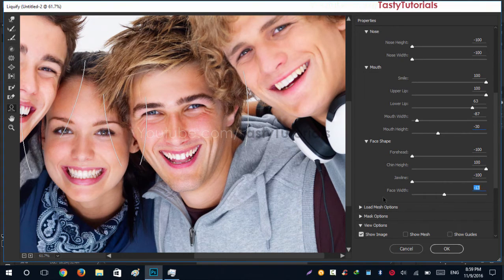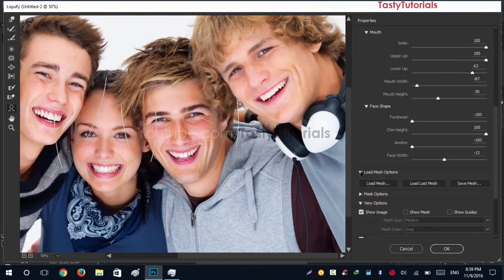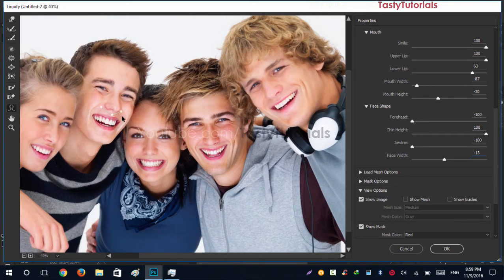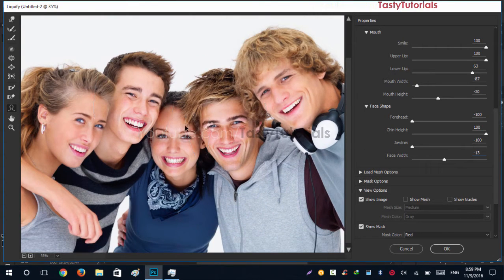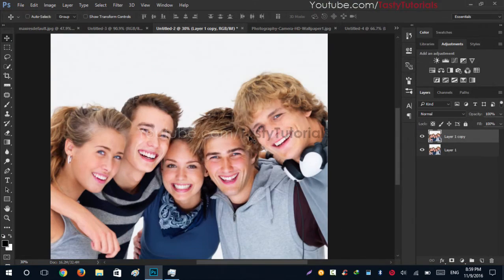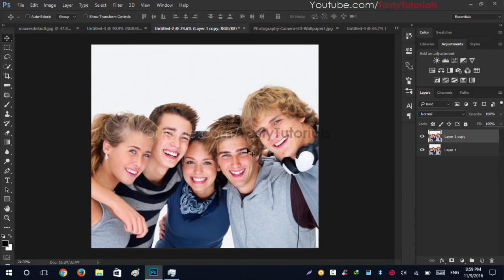this. And you can do much more things, like from here you can check mesh and mask things. So there are a lot of things here. You can change every face singly. So hit OK, and this is the before and after. And I think the after one is much better than the real one. So let's move to the next feature.